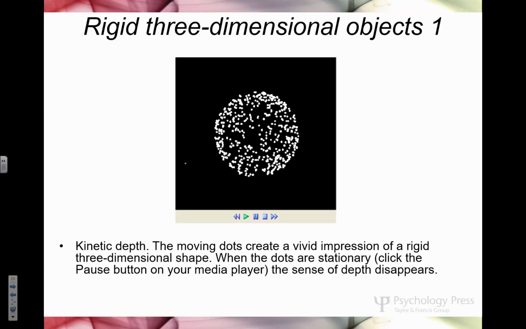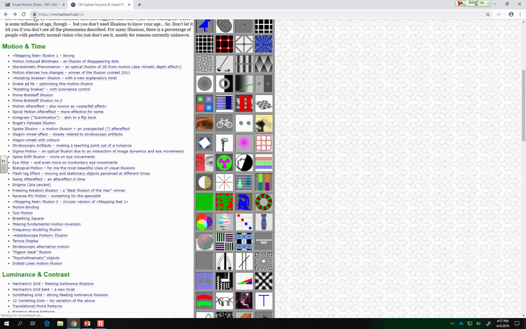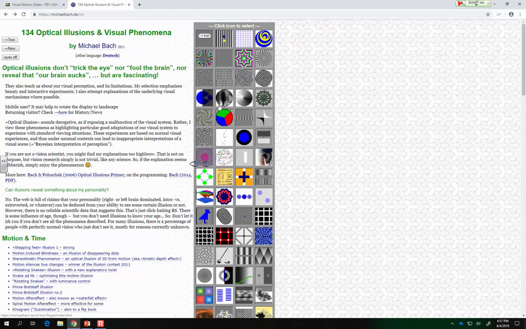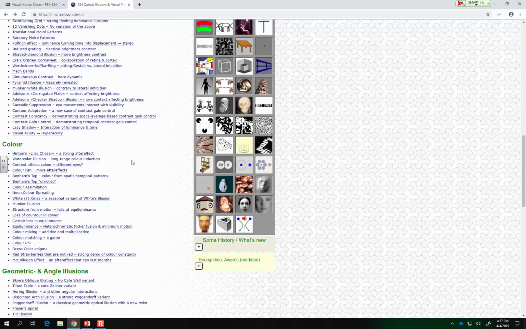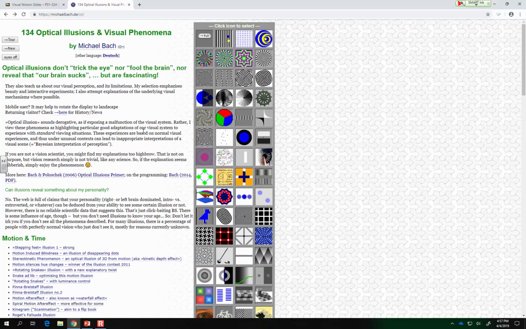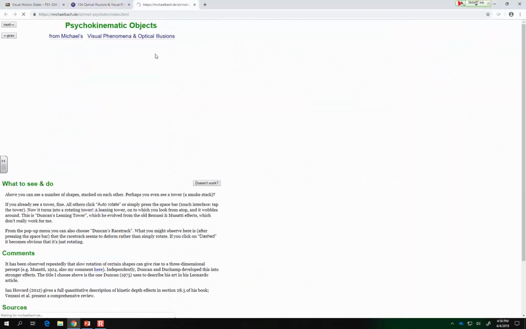All right, so three-dimensional objects. Let's see if we can get a good demo from this website. I know there's one for biological motion. I thought he had one with a kinematogram. Let's try this trick. Let's see what this is.